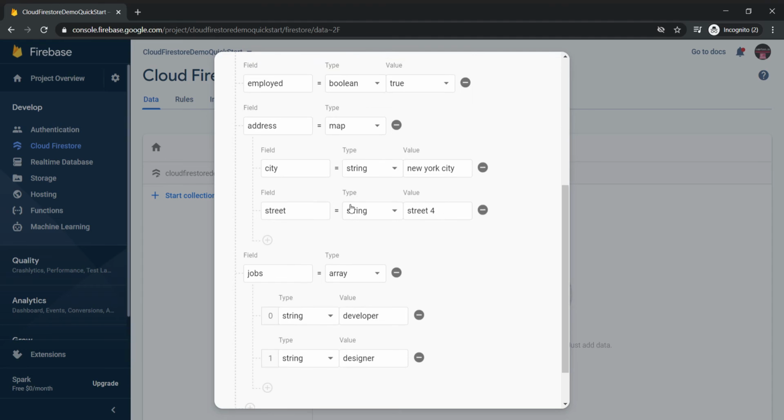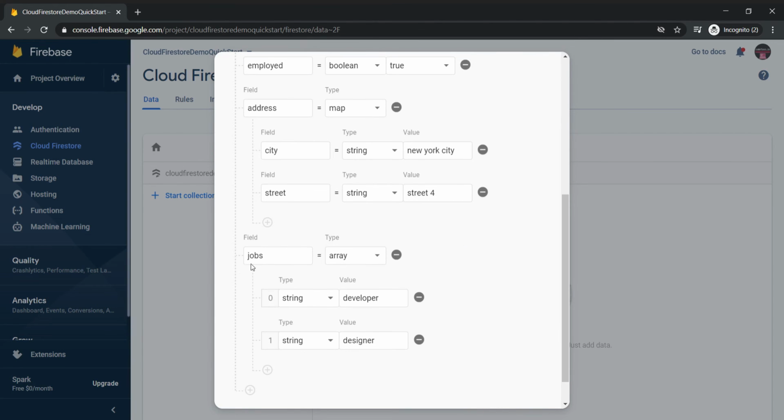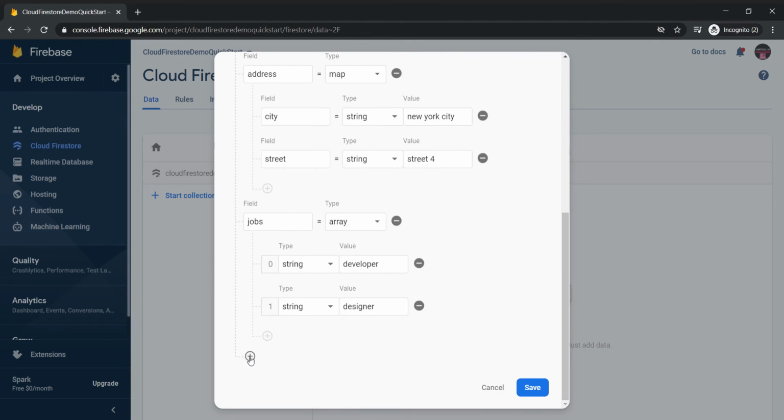This is an array. The difference between an array and a map is basically a map is a series of fields with values, so key value pairs, whereas an array is just simply a series of values with no keys. So keep that in mind. Here the key is jobs, the value is the array, and then inside the array we have some values. Here the key is address, the value is map, and inside the map we have a series of key value pairs. It's really how it works.